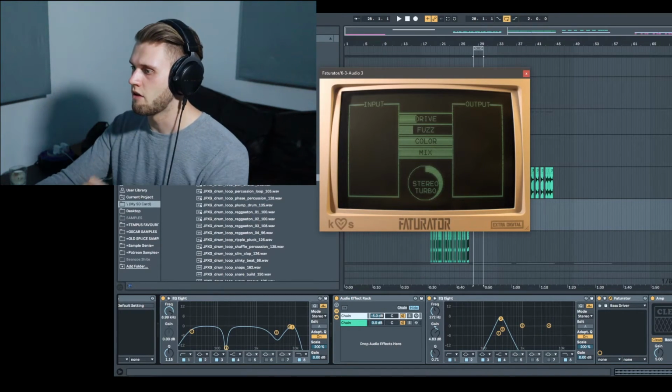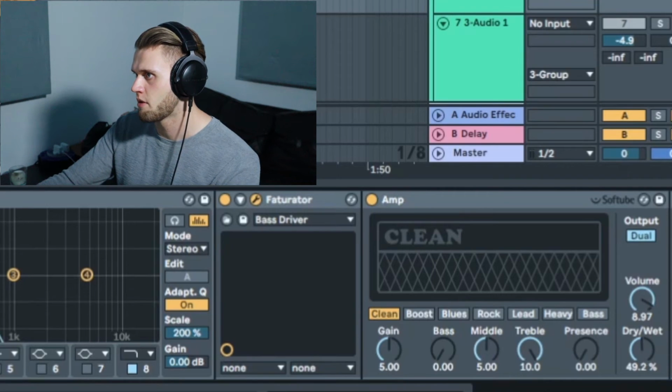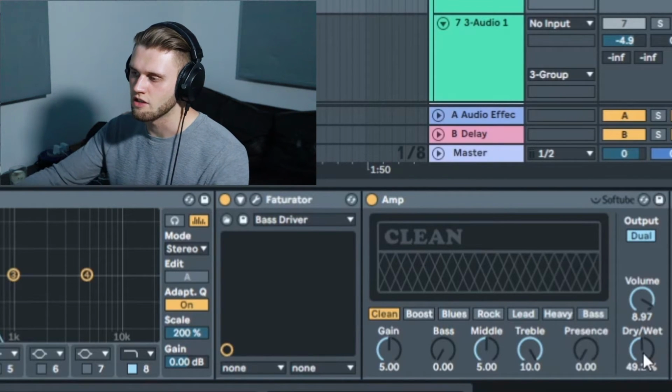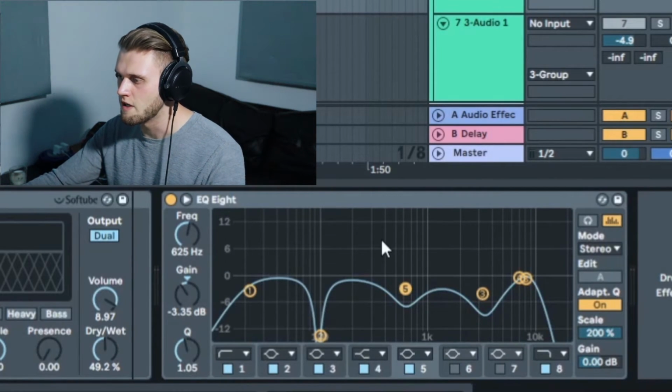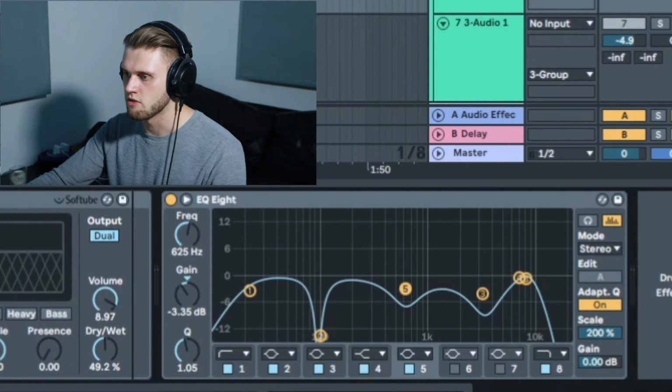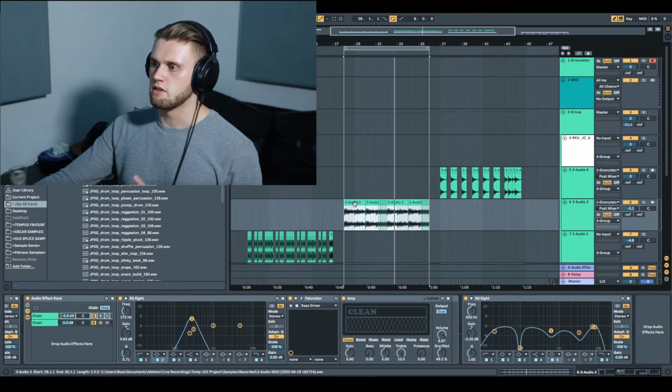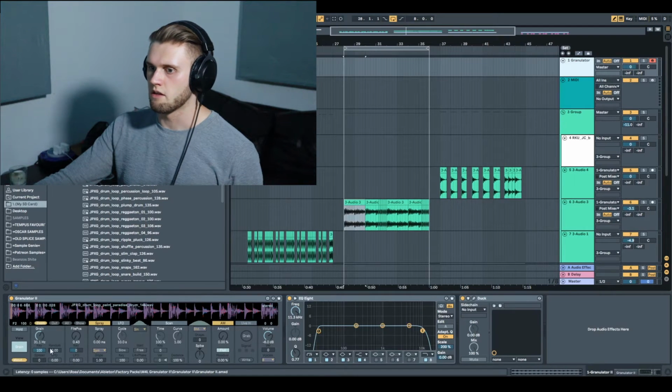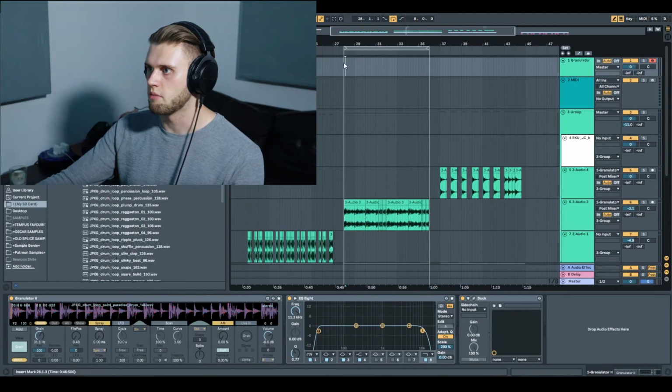stereo width, and then I'm running that into an amp, which is 50% dry wet, just to really crunch it and give it some meat, and then some more corrective EQing on the end, just to clean up all the areas which I wasn't liking. And the way I actually achieved this bass here was by recording in a bit of audio.